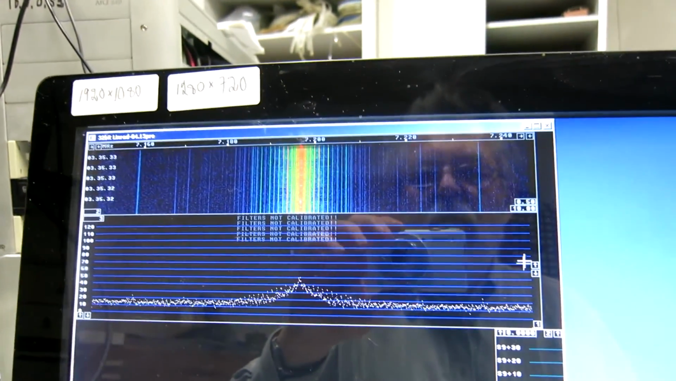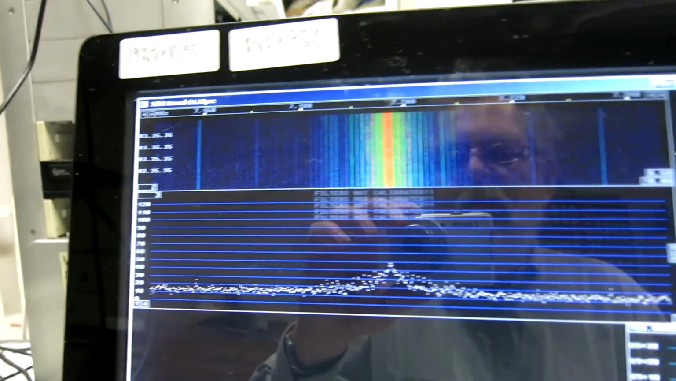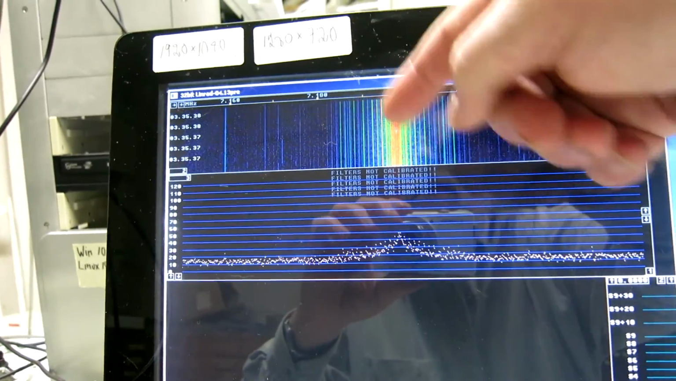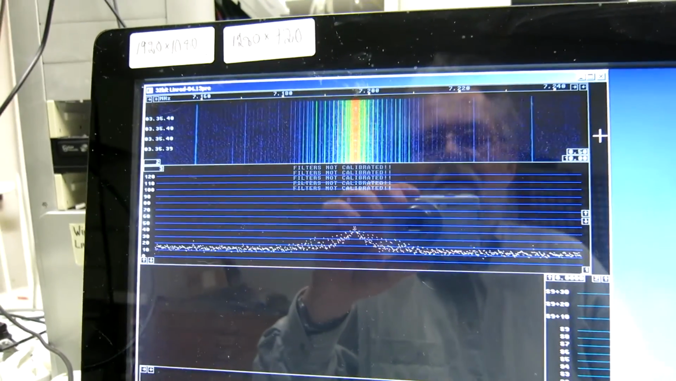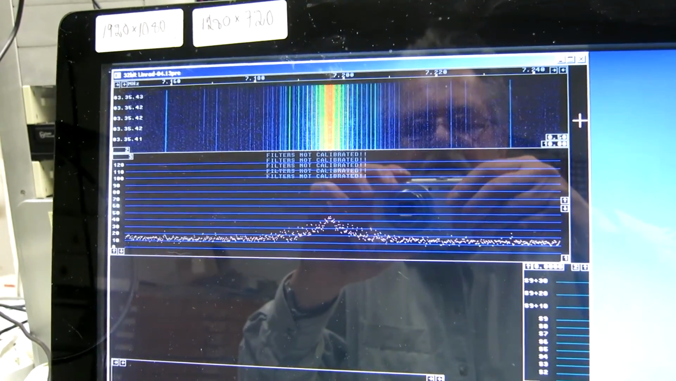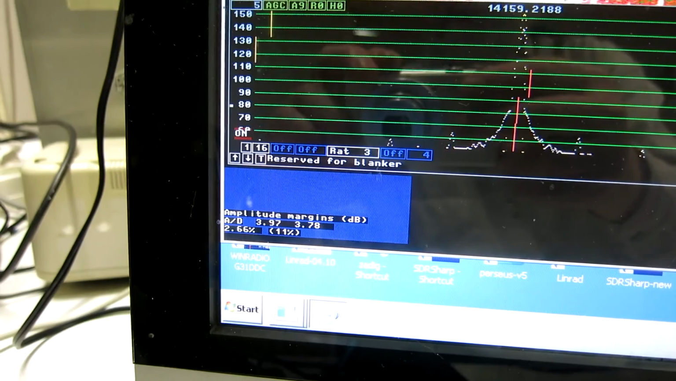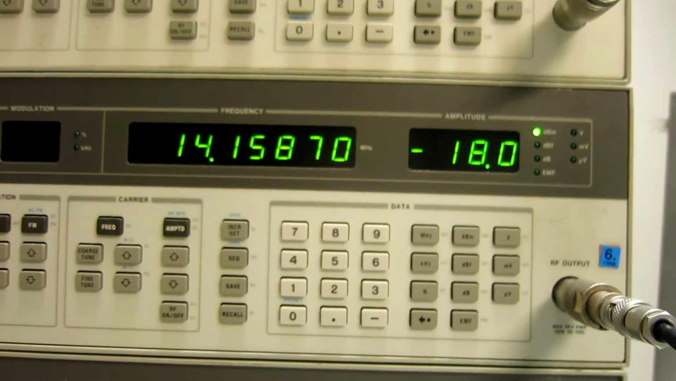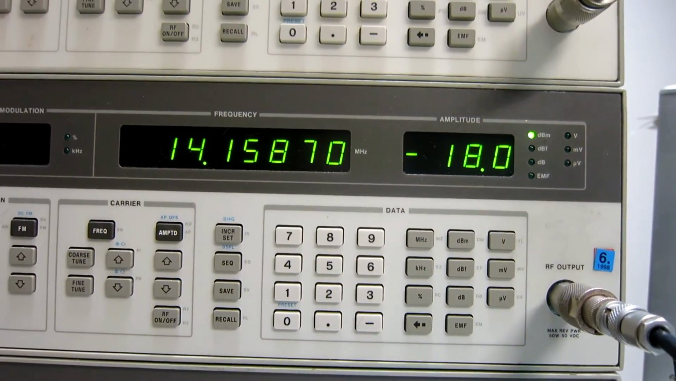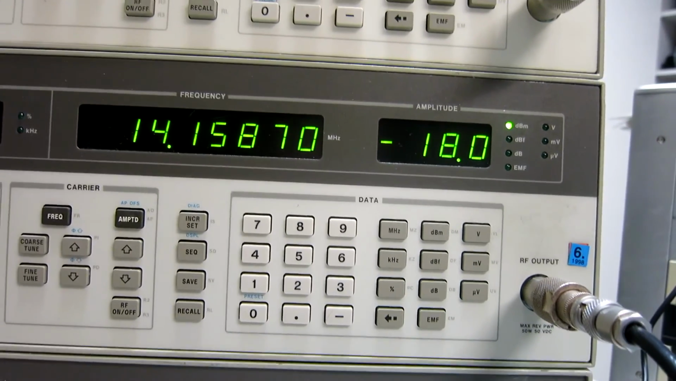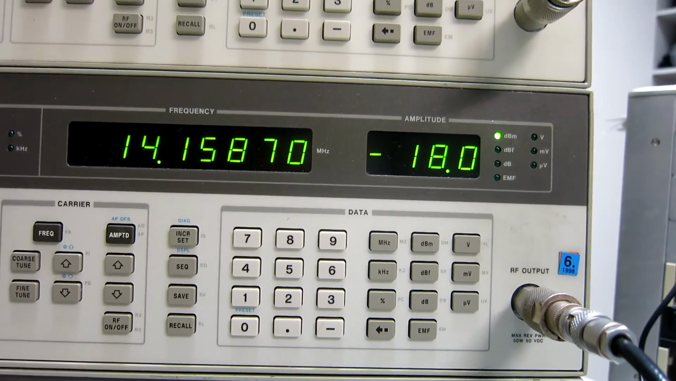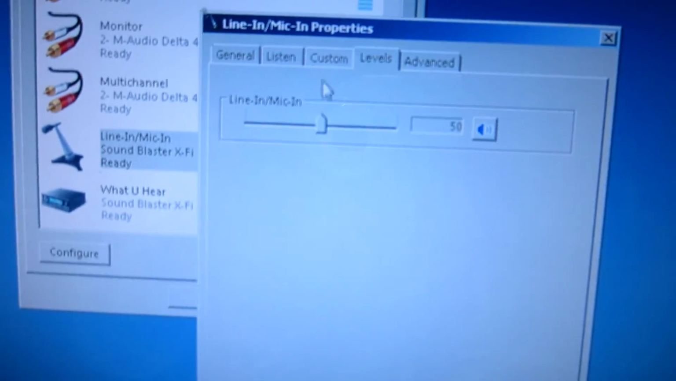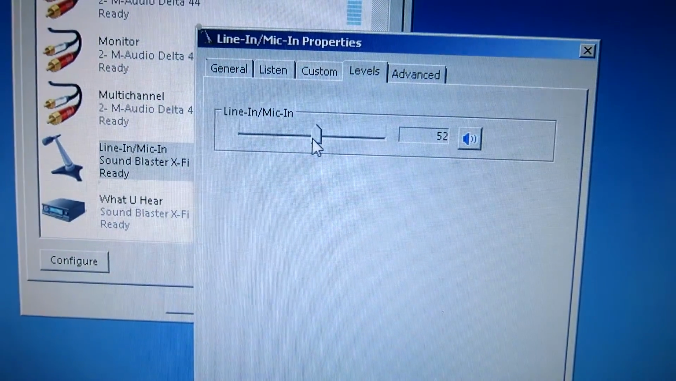And now it looks okay. But it doesn't look very good. There are many interference lines here. But I will check what the performance is. I see a margin of almost 4 dB, and that is with minus 18 dBm on 14 MHz. This is the point where the Softrock is nearly saturated. So I need a little bit more gain, and I turn it up here.